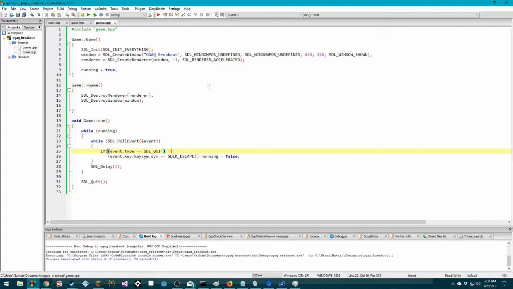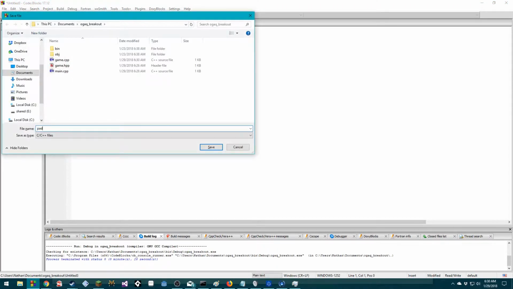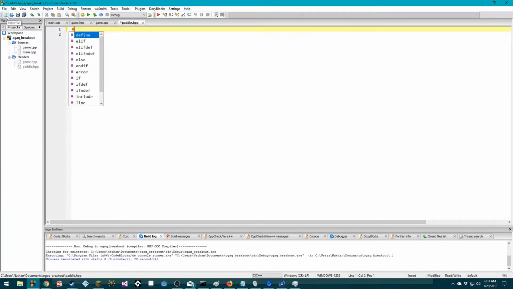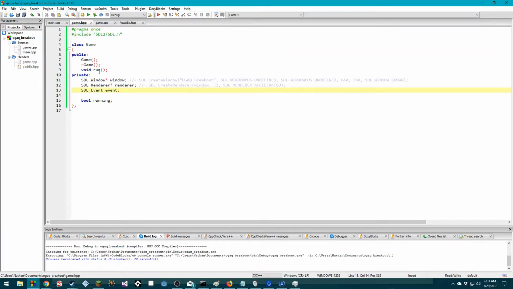Alright, so we got that game up and running in its own class. Now let's go ahead and create a paddle. I want to get that going again. Paddle.hpp. Yeah. Oh, pragma once. Class Paddle. Nope. Capital letters. Classes I try to keep to capital letters, and lowercase for generic data types like bool.